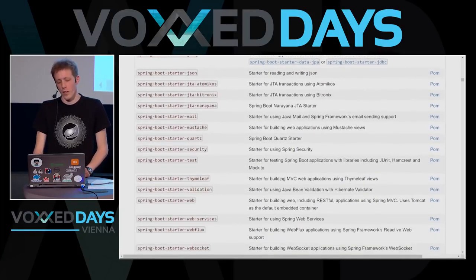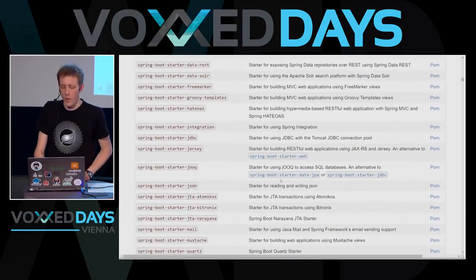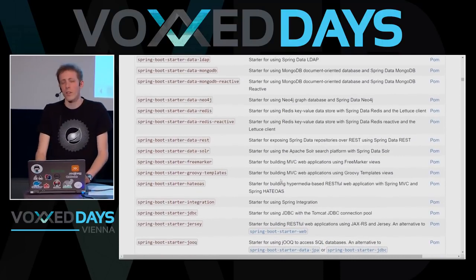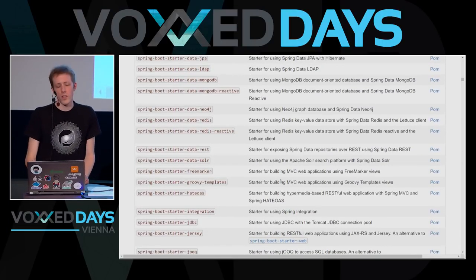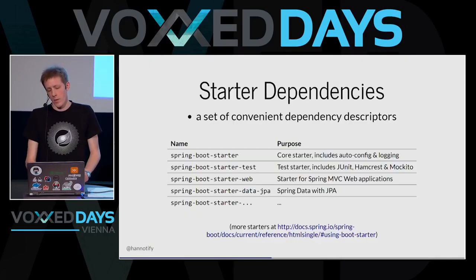So all these technologies that are listed here are supported through the Spring Boot starters, which means that if you use one of these technologies, you can get started very quickly with your application.